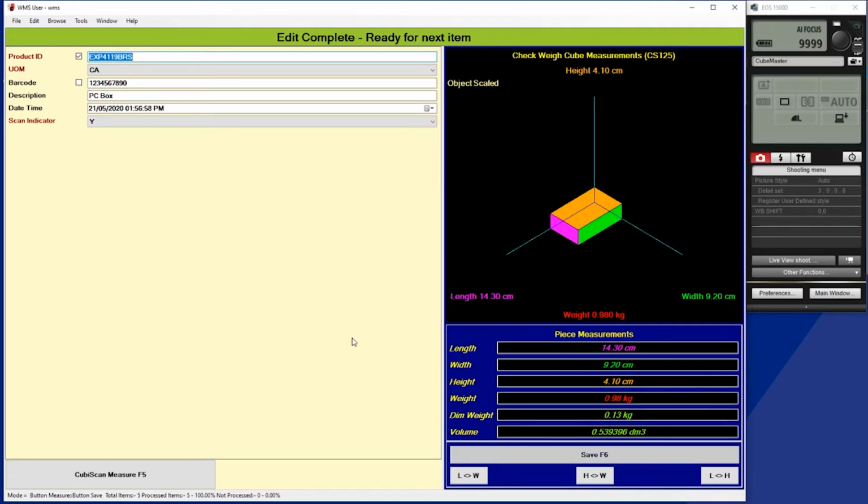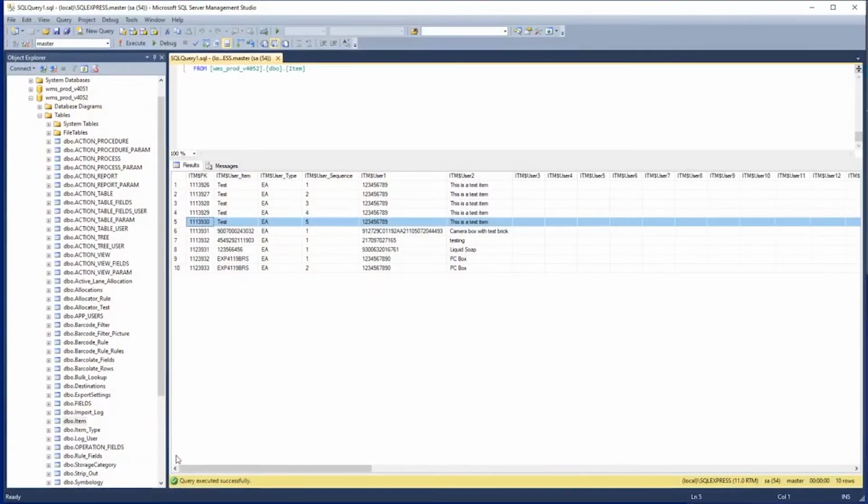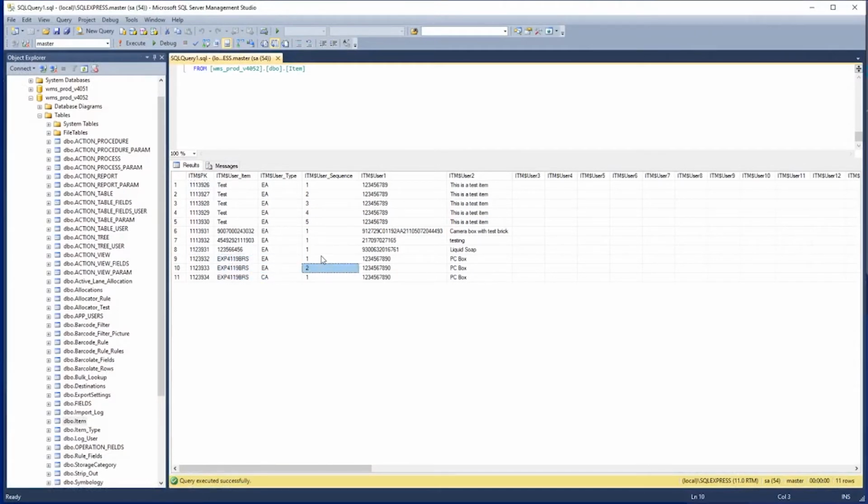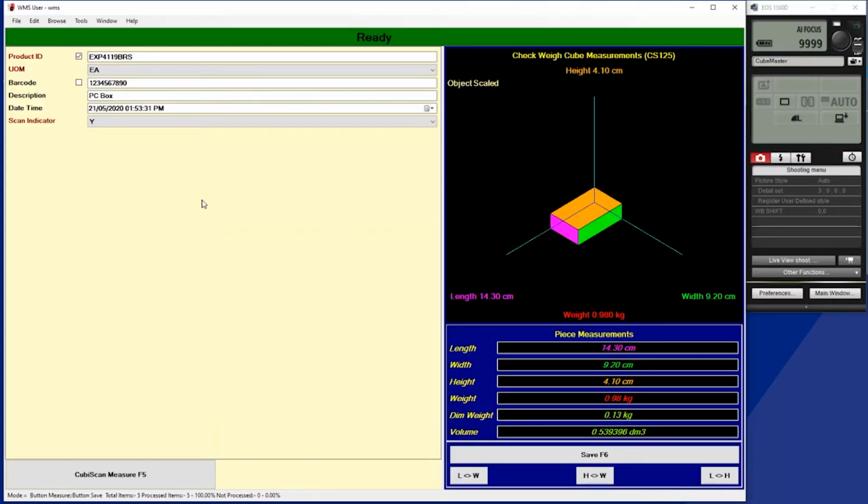If we jump back into the database, we can see here that we now have 3 items, 2 eaches, and that was what they were scanned at with varying values, and we also have one for a carton, and that item has been scanned once. Now what will happen is that now that you have multiple items at varying UOM levels, CubeMaster is able to look those up. So let's pretend that we are going to look up an item again.